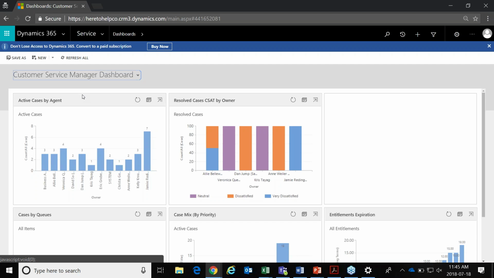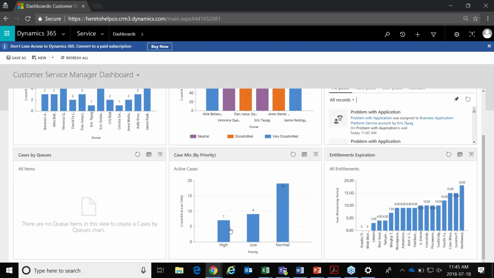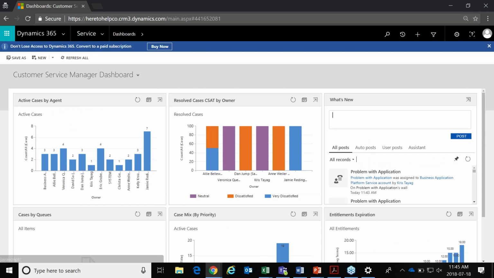In this case, they have active cases by agent, resolved cases by owner, a case mix by priority, cases by queues if you had any, and entitlements expiration. So there are different ways that you can have this information displayed here. For me, I like to have a dashboard set up showing me my open cases, especially being a part of the support team here at CRM Dynamics. Having those open cases available keeps me on top of the items that I need to look at.